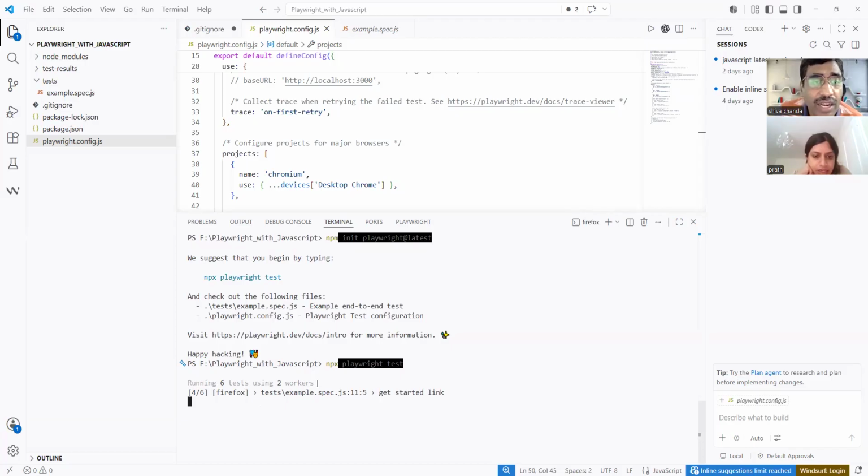We have only two tests, isn't it? Two tests, but it is saying 6 tests. Why? Two tests in Chromium, two tests in Firefox, two tests in WebKit. Perfect. That is why it is saying 6 tests and 2 workers. It means 2 processors separately.